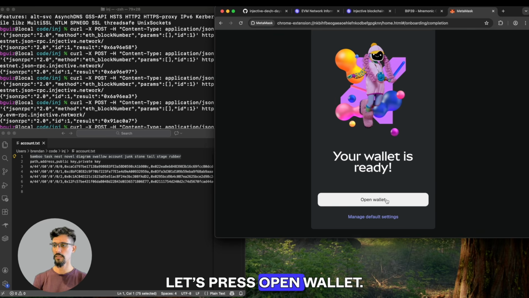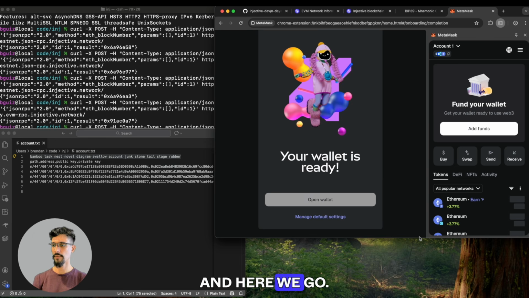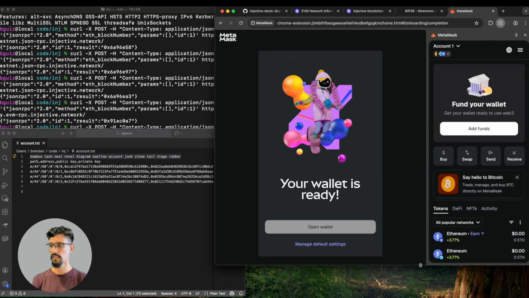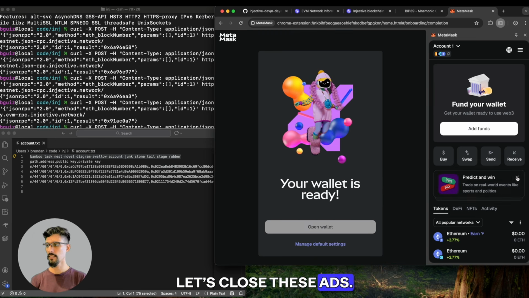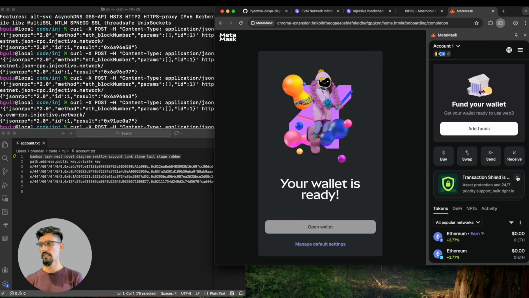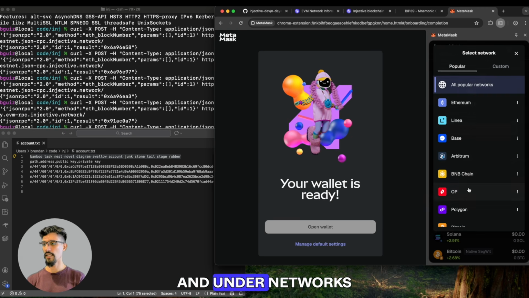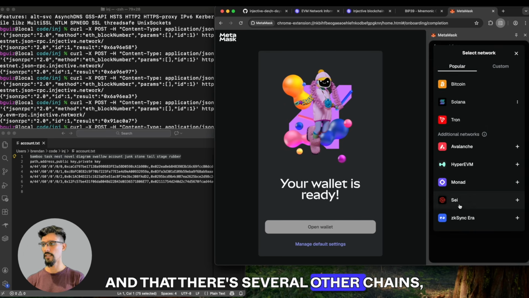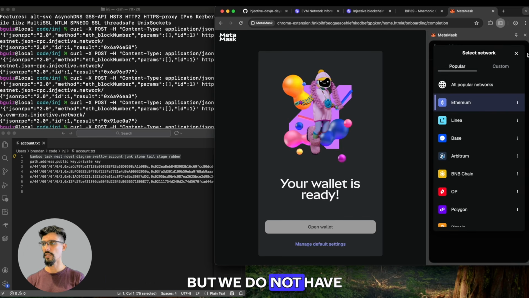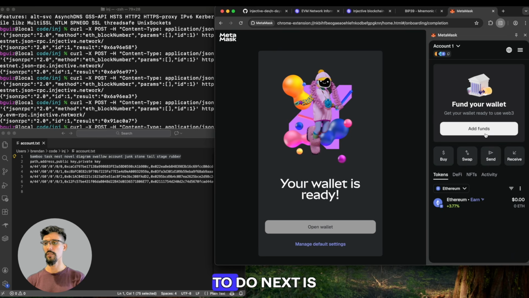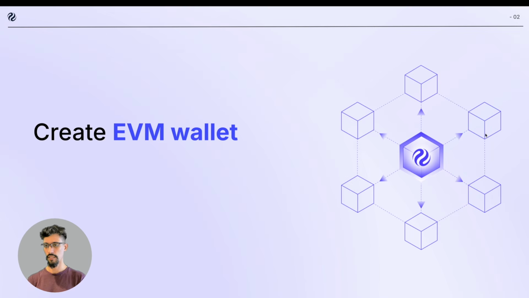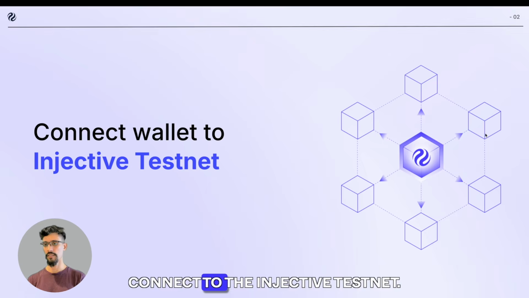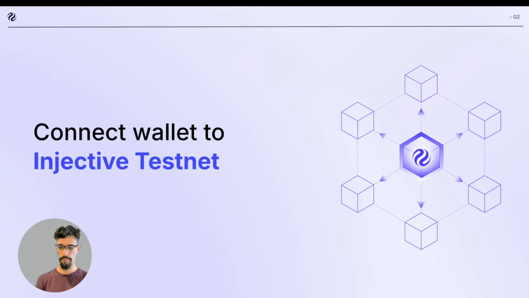Let's press open wallet and here we go. So we've got a wallet here and let's close these ads. And other networks, you'll see that there's Ethereum and several other chains, but we do not have Injective available as one of them. So what we're going to do next is connect to the Injective testnet.